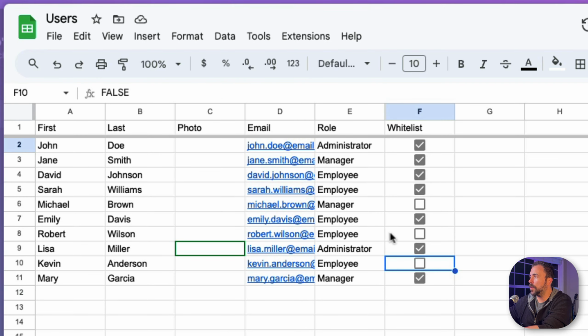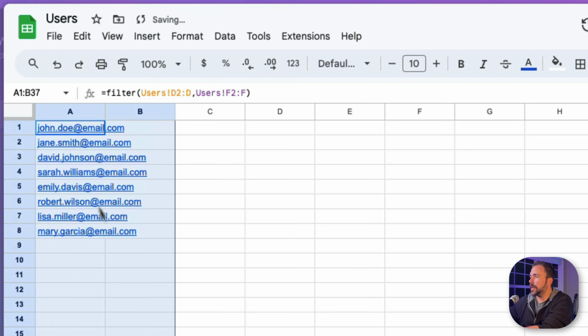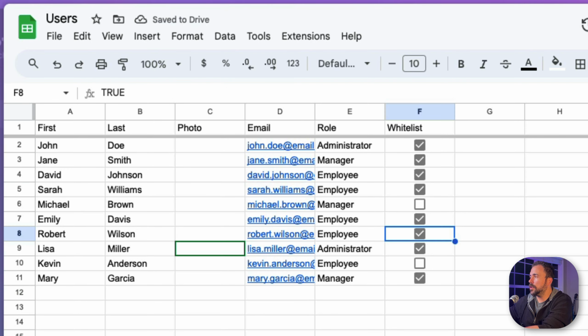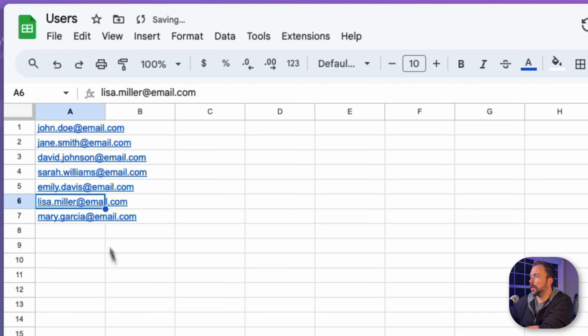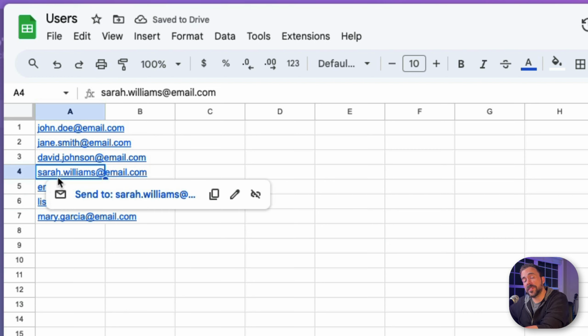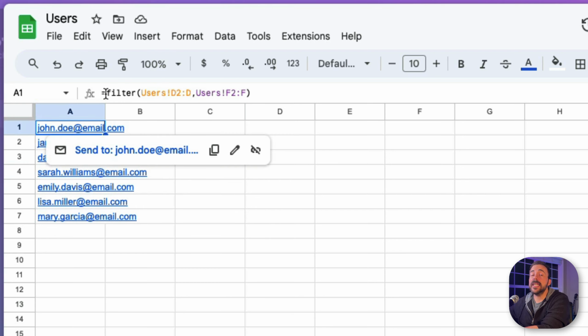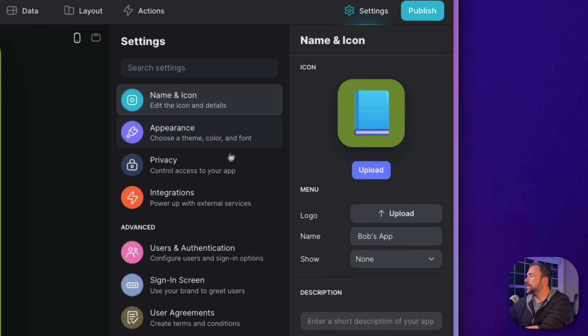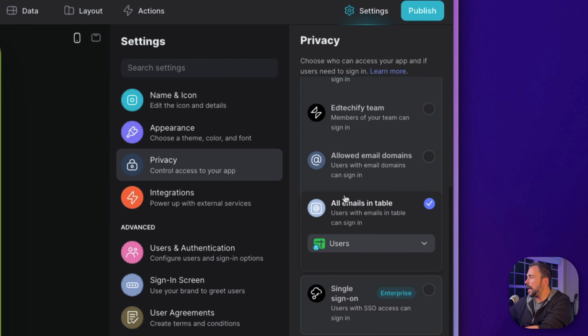Right? So if you see that if I mark Robert Wilson, he now becomes part of that list. But if I uncheck Robert Wilson, he is no longer part of that list. And thus that means that Robert Wilson would not be able to sign into my app. Again, this filter formula works really nicely if you're using Google Sheets or Excel or Airtable or something like that. If you are using Glide tables, then you'll have to create this table manually. So back in our app, under our settings, privacy, we could specify that the emails in our table in the whitelist should then have access to our app.